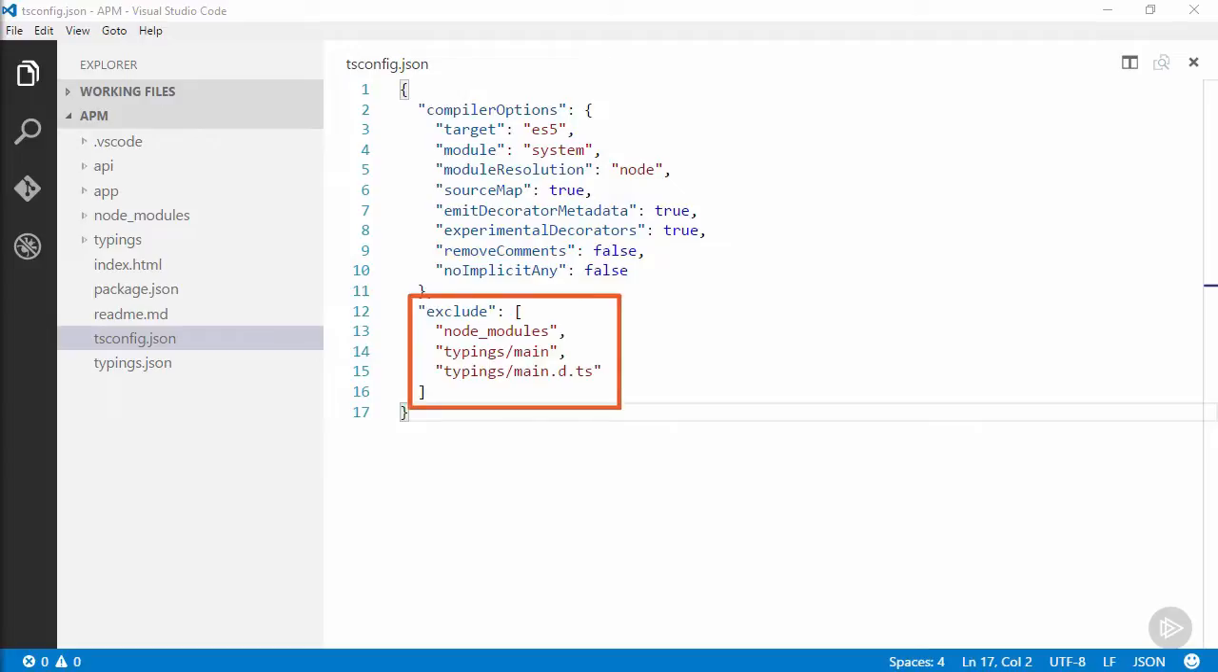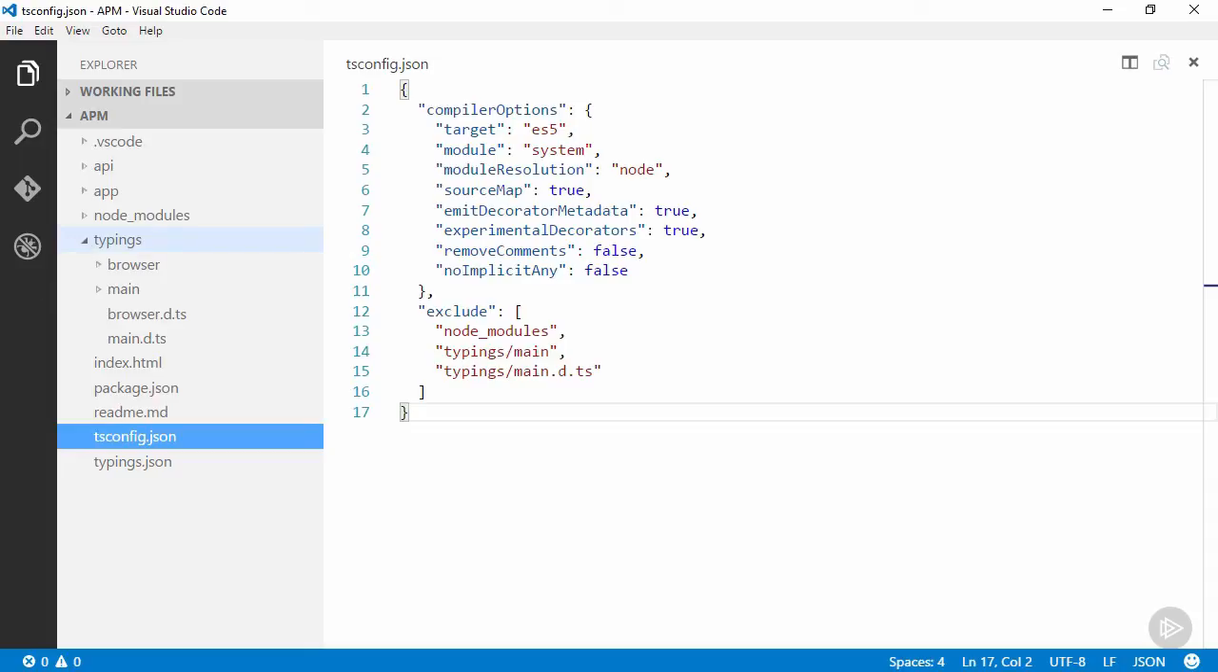The exclude option tells TypeScript not to compile specified files or all files in specified folders. We include the Node modules folder here since we already installed the JavaScript versions of these files. The next two are a little more arcane. When installing TypeScript definition files, the typings command installs two versions of the typings. One set appropriate for the browser in a browser folder, and one set appropriate for Node in a main folder.